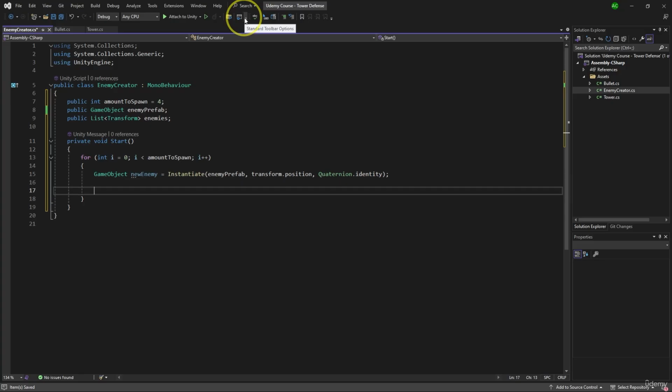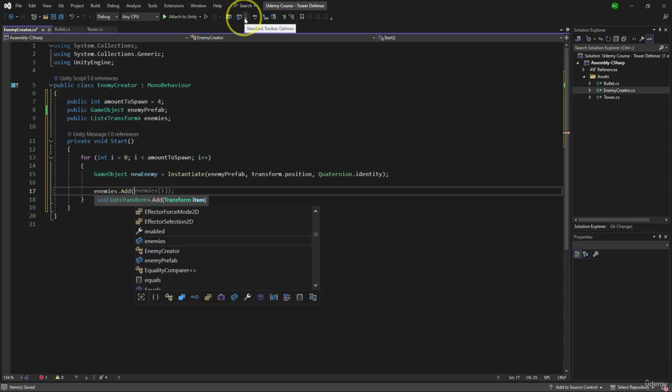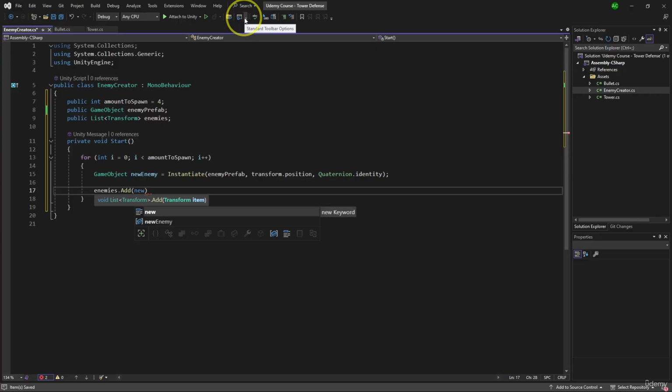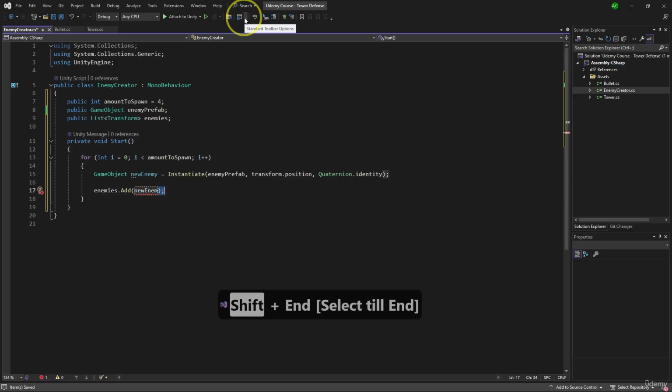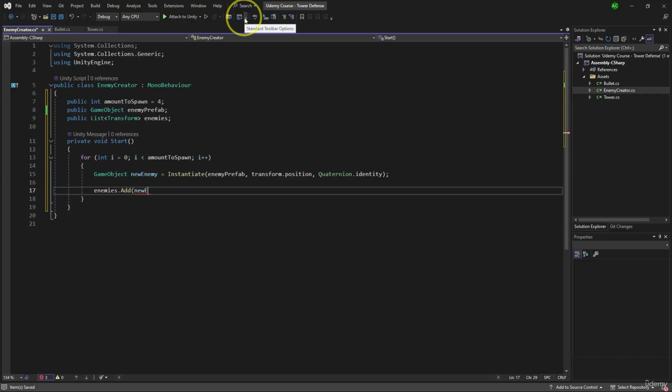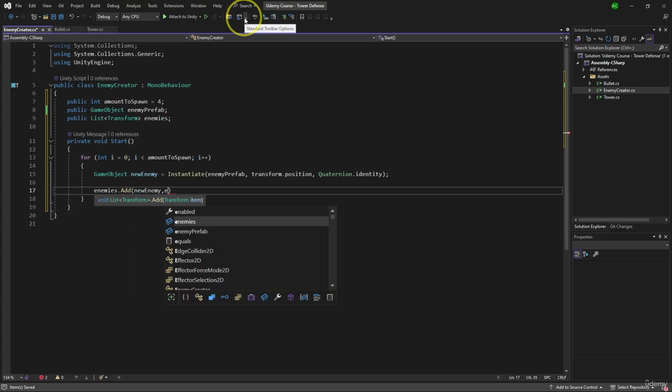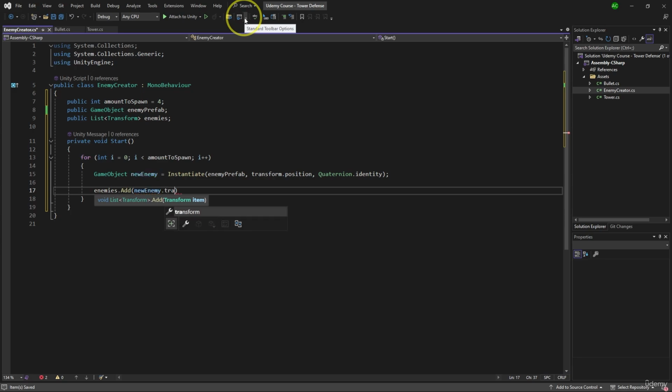We're gonna do enemies.Add, and we can do this because a list can be changed dynamically. So we're gonna do enemies.Add(newEnemy. Sorry, it is a Transform. And we're gonna type .transform because this is a list of transforms. newEnemy over here is a GameObject. So we need to do newEnemy.transform, just like that.